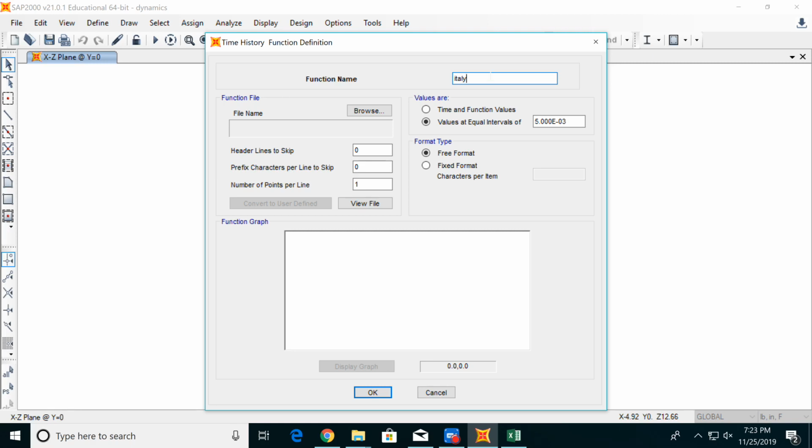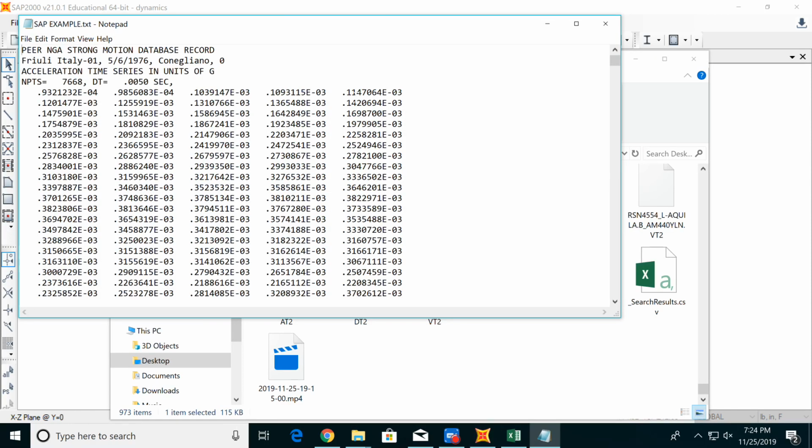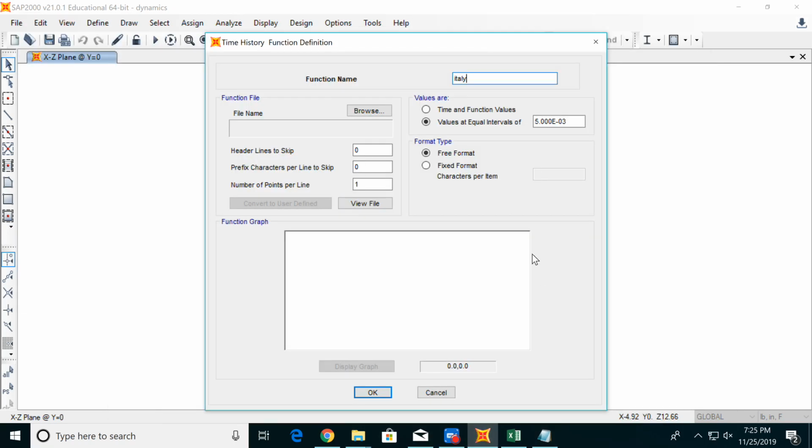You can choose whatever name you want as long as you can keep everything lined up when we're adding different files into the program. So once this pops up and we have everything added in, we can see that the first thing we see are the values at equal intervals. This value right here is going to be something that you find in the data sheet that you just downloaded from the internet. So that AT2 file that you converted into a text file, open that up, and we can see right here that this DT of 0.005 seconds, that is going to be our time interval. So just make sure that when you go into SAP, you switch this to whatever value that you have at the top of your data sheet.